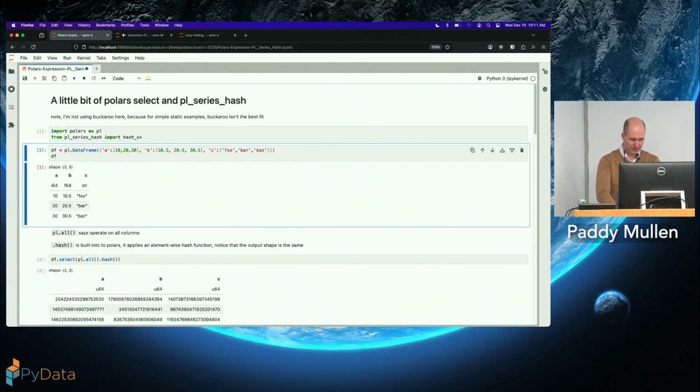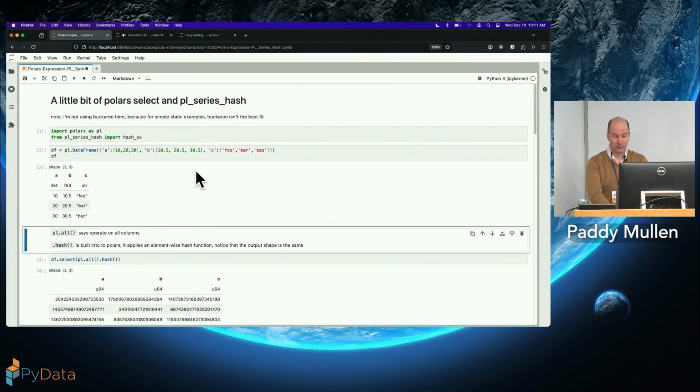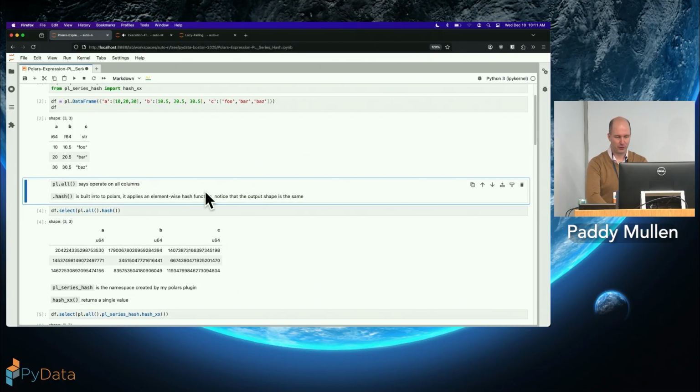So, please work. I just didn't know if my environment was set up right at that point. Here's a Polars data frame. Looks a lot like a pandas data frame. And one thing to note is I'm not using Buckaroo here because sometimes there are better libraries for better things. For just showing simple examples like this, the default HTML view is better. Okay.